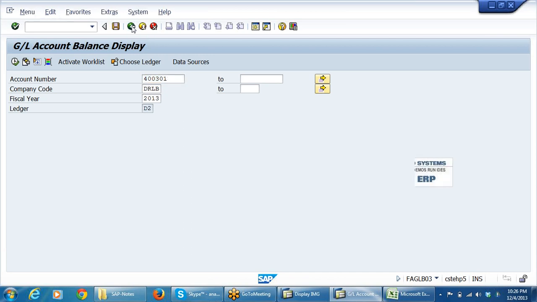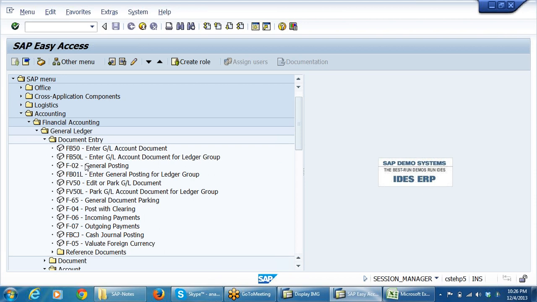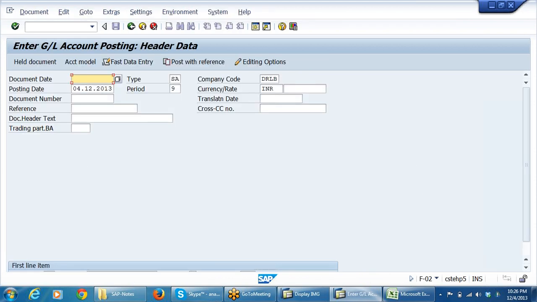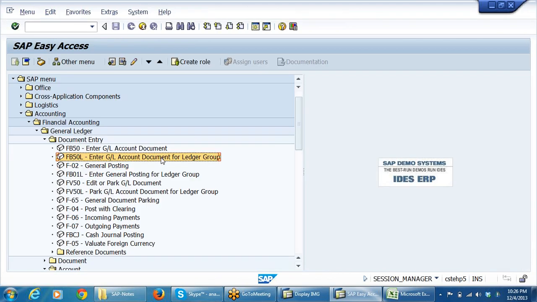Right. So now what we can do, see, when I have posted an accounting entry in F-02, I have posted directly only in F-02. I do not have any option to select ledger. See here, in F-02 there is no option for me to select ledger. If I don't select any ledger, if I post to F-02, the system will post to all the ledgers simultaneously. But say for example, I want to post only in 0L or only in D1 or only in D2. I can post like that.